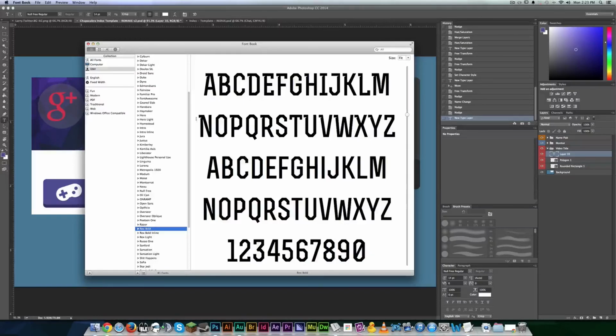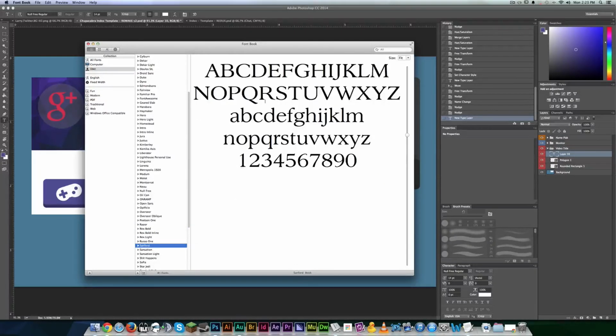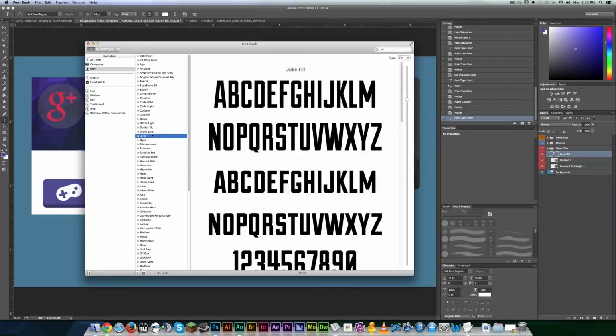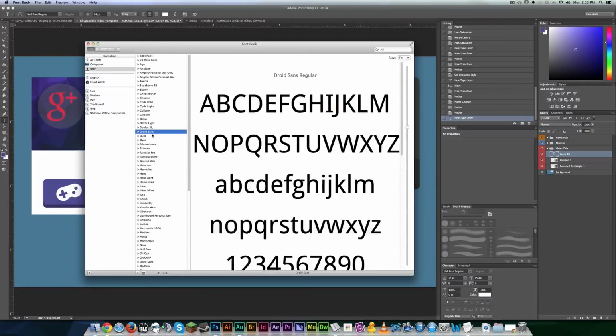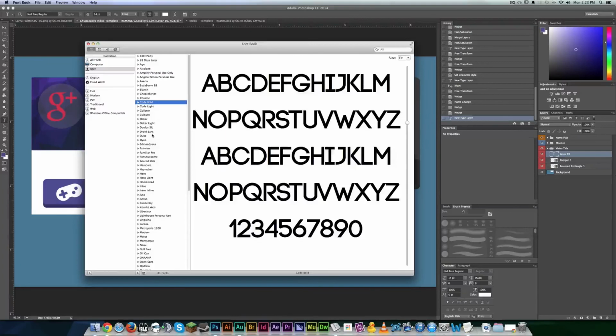And this is an example of a serif. There's these little floopy accents on all the major letters. Try to stick away from those. They're kind of hard to read. This is another example. This is a serif. So we'll probably go with Duke, isn't too bad. Droid Sans is not too bad when you're doing mock-ups.